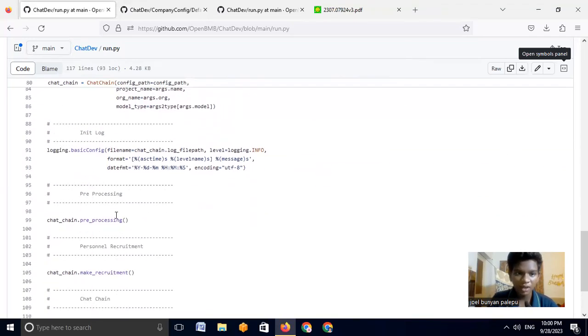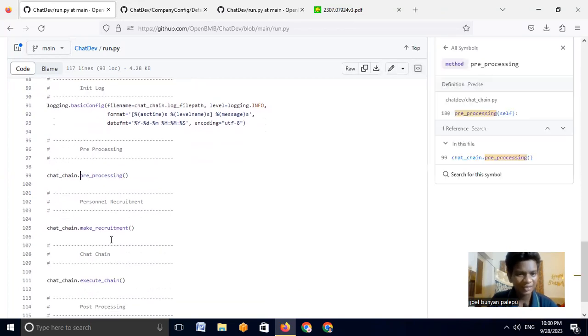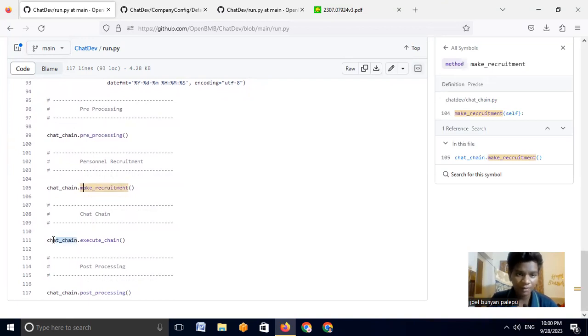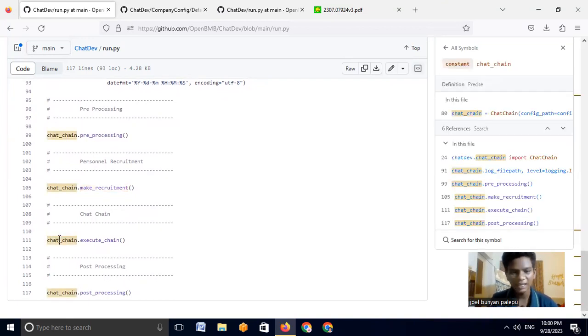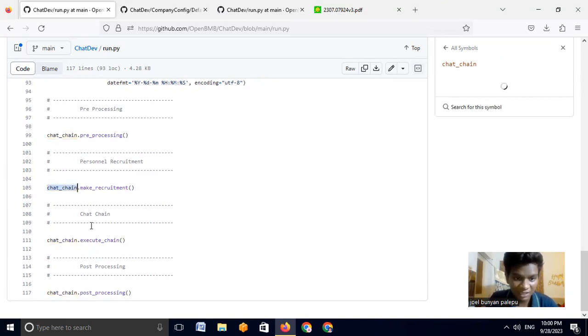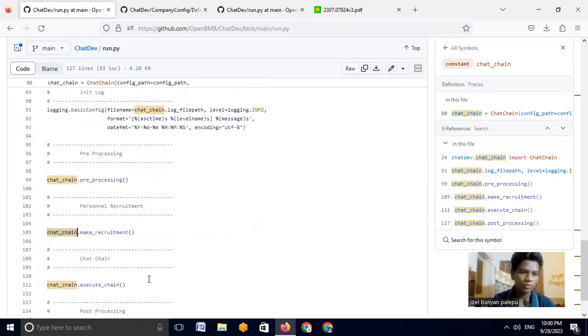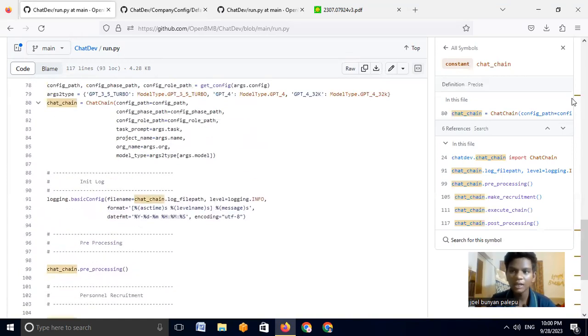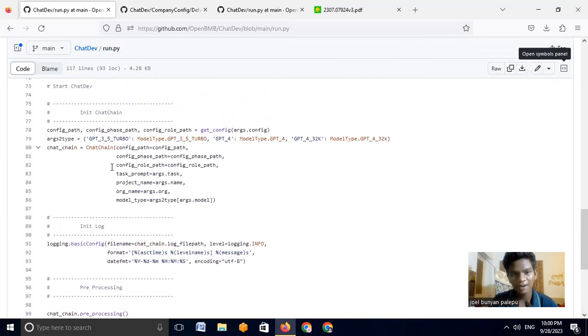If you observe here, all the important processes that we will run in this run.py come from this ChatChain. Inherits is not a syntactically right word, but we'll be using this class and all the functions in it as the main thing. We'll do the pre-processing, make, recruitment, execute chain, and also the post-processing all from the ChatChain class. So this is the main class that runs the whole project, and we'll probably be taking a lot of time on that, right?